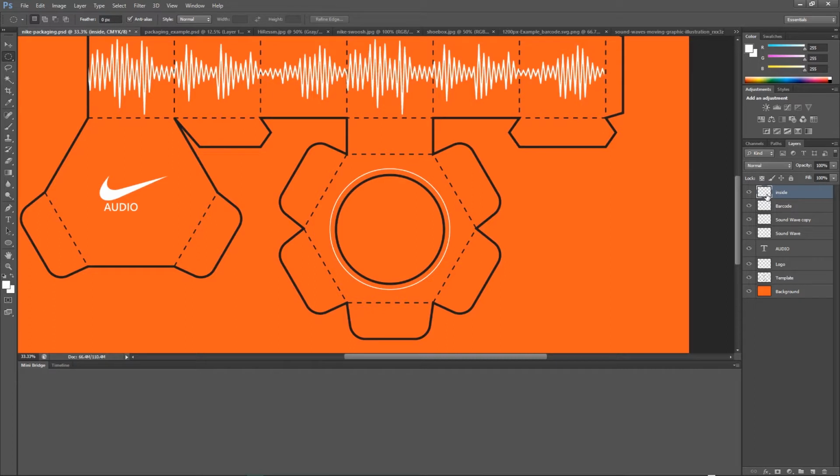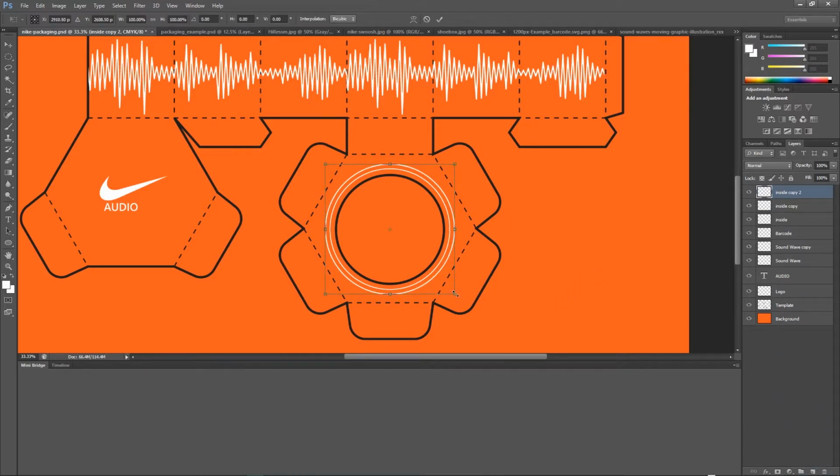And I'm going to make another copy of that and transform it a bit larger. And then one more copy of that as well. And transform that a little bit larger. Like so. Okay, looks good. Now next we just want to go ahead now and merge those three rings together.